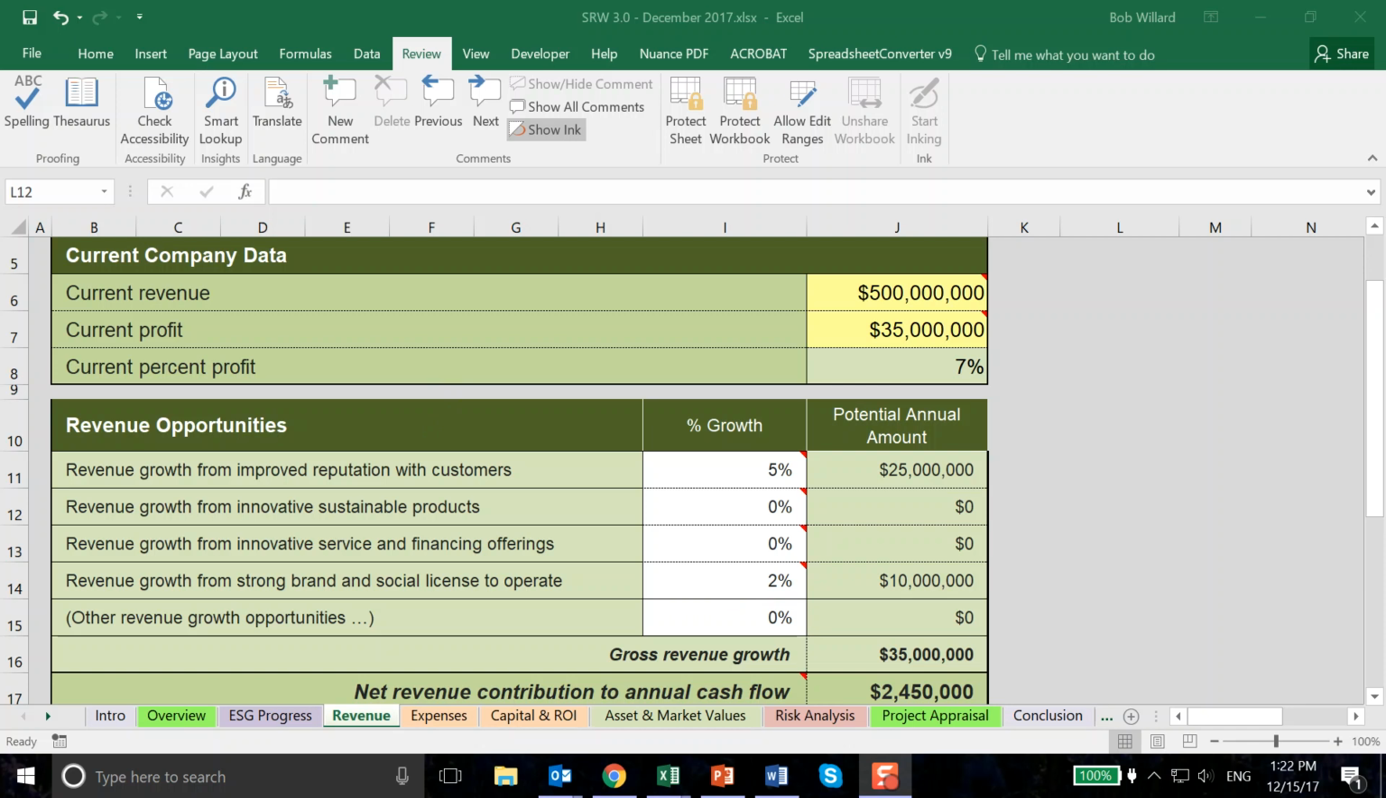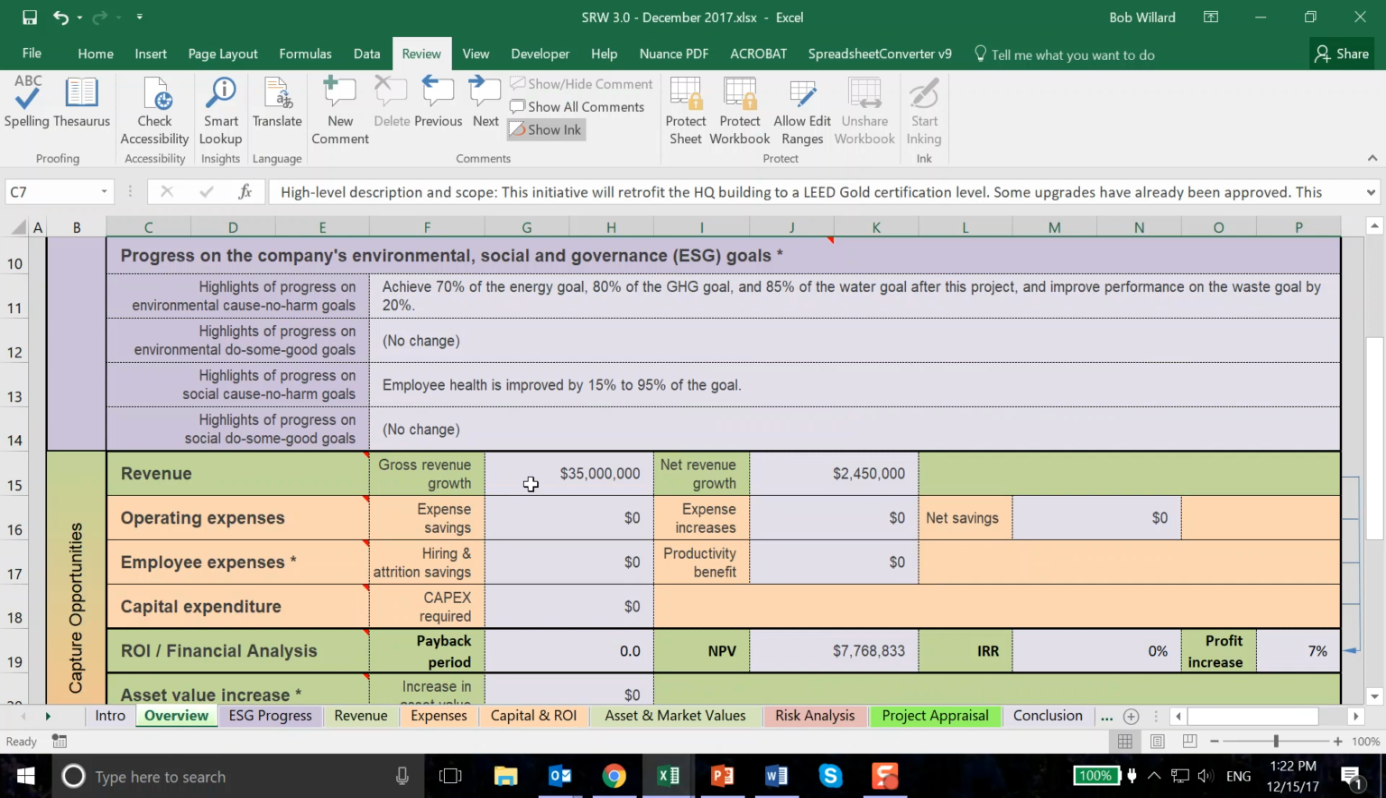So we're finished with this worksheet. The highlights of this are automatically copied into the overview. So you'll notice that now the revenue line in the overview has the two numbers that we had as gross revenue and net revenue. So these are automatically copied in by the workbook, and it shows that we're partway through the overall business case. Next, we're going to take a look at the operating expenses, and we'll do that in the next video.